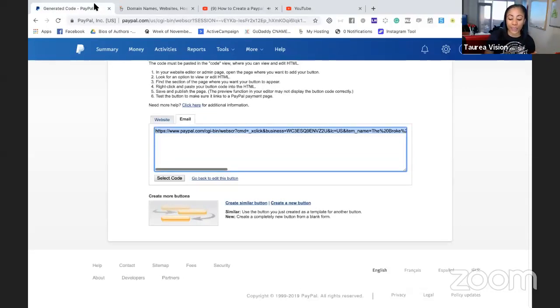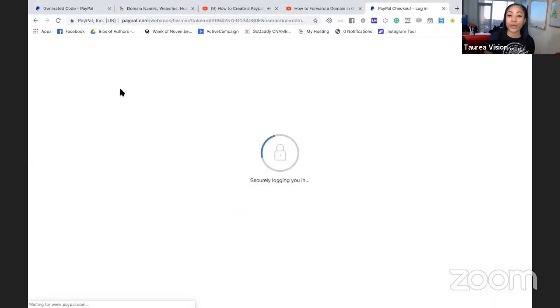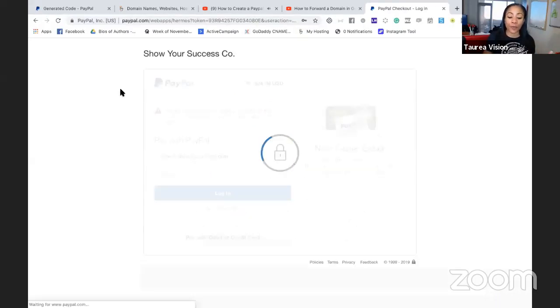On this particular training, what I want to show you guys is how to take a domain and forward it on GoDaddy. Right here, I actually have an example of a PayPal button, because one of the things I teach many of my students is how to pre-sell their books. I'm going to copy this so you can see it and paste it right here. This is a PayPal button for a book that I am pre-selling, where my goal is to get a certain number of customers to pre-order this book before it comes out.